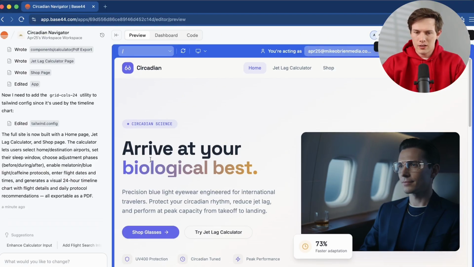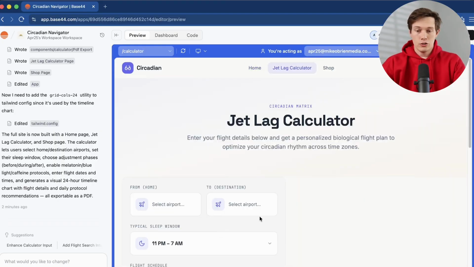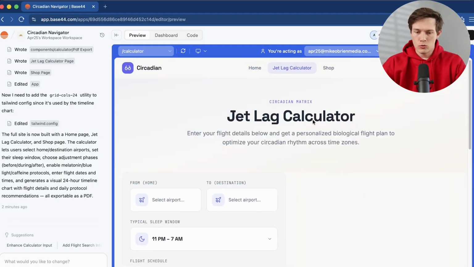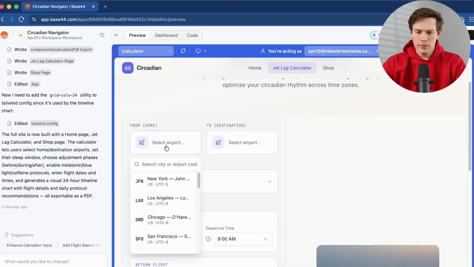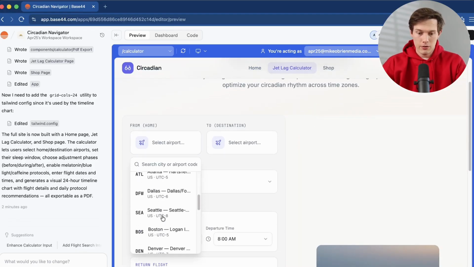Now we're interacting with it, as you can see here. You can see we've got different pages, the calculator and the shop one, but let's say try jet lag calculator. Sure enough, that button works. It brings us over to the calculator. We can select our home airport. Oh, actually, that's very impressive. It has all of them.